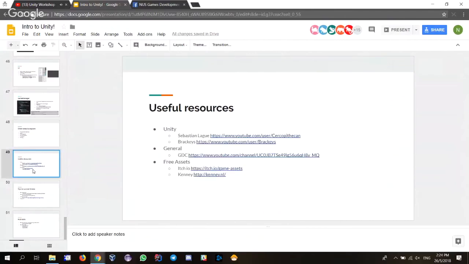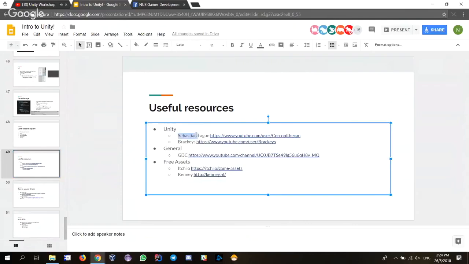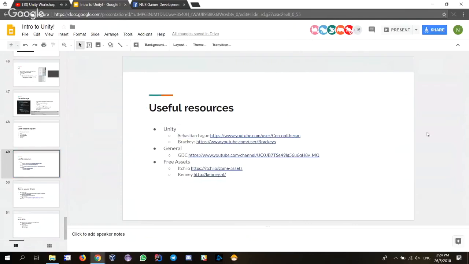There are also other useful resources like this. These two channels over here, Sebastian Lague and Brackeys, have a lot of very good content specific to Unity. For Sebastian Lague, one of the good tutorials I learned was to create a 2D platformer from scratch.